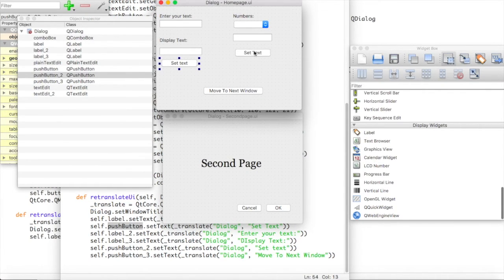Well, there's actually two that say set text, but with a lowercase t here. This one is called push button 2. This one is called push button. So for this one, the name that's associated with this button is called push button_2. That's very important so that you know what you're attaching to what. So this is called push button 2.